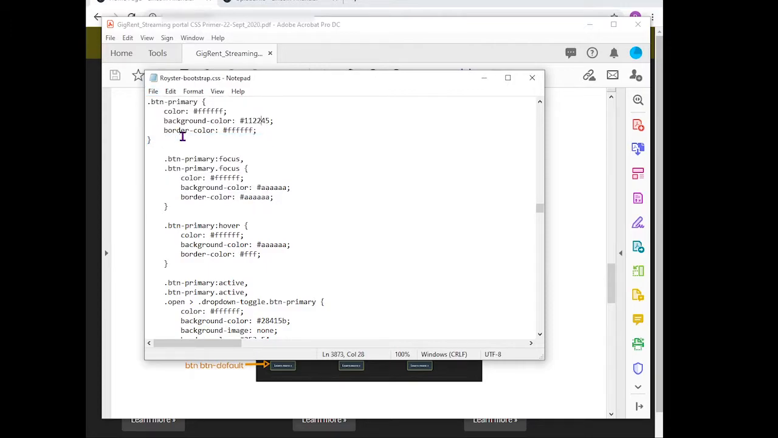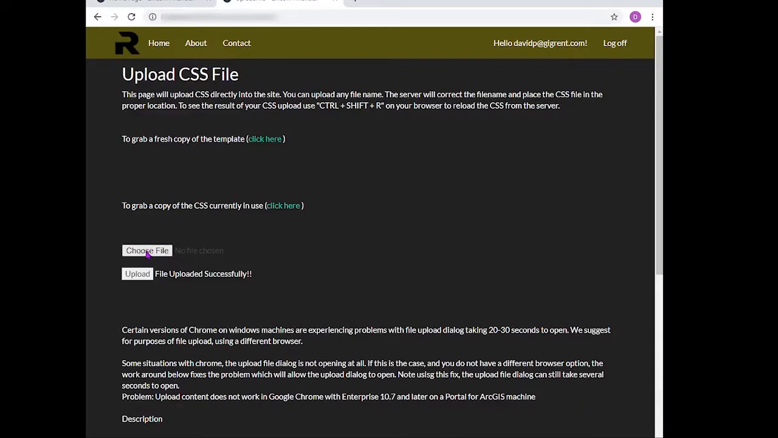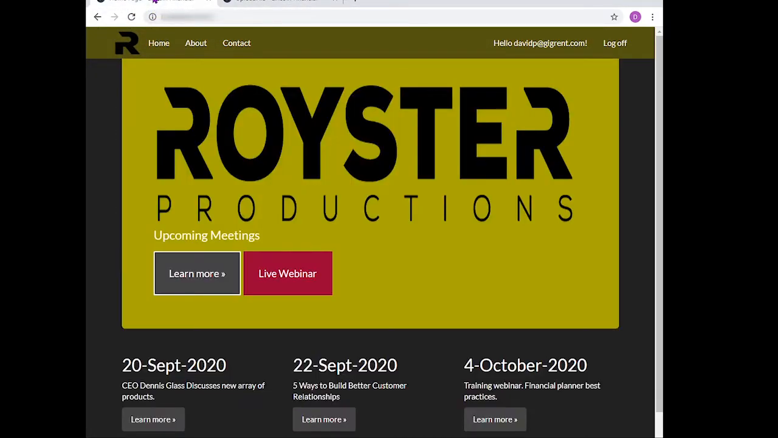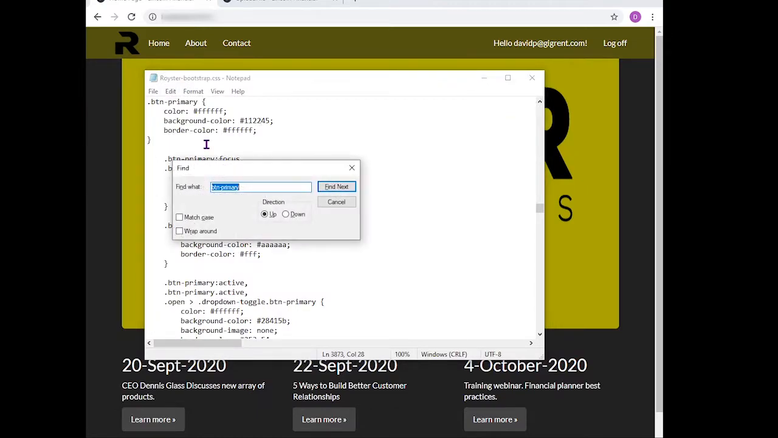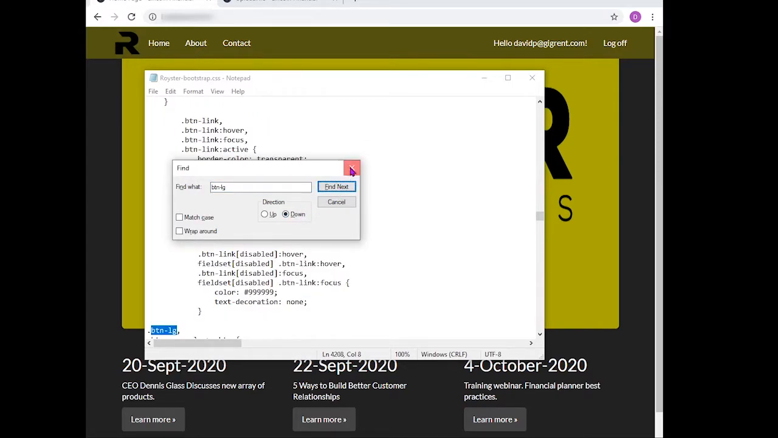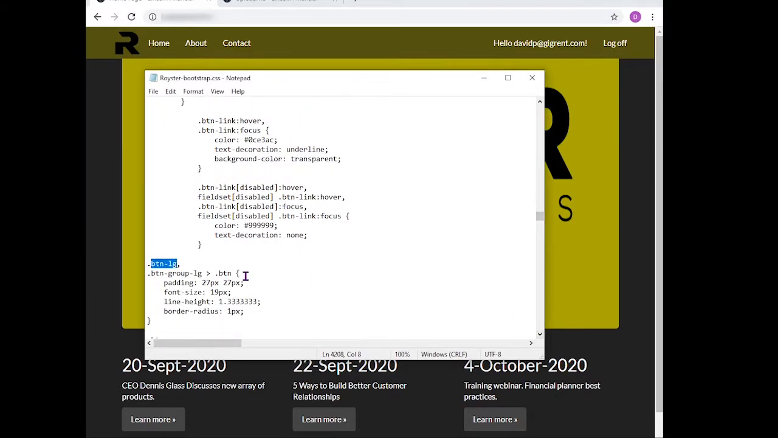Save the file. Upload the file to the server. Head to the home page, hit refresh, and look at that. The button's now a beautiful shade of blue. Now let's say we don't like how big and bulky these buttons work. We're going to do a search for button-lg. There it is. Look at that. The button's 27 pixels tall and 27 pixels wide. Let's make this a lot thinner, more lean and mean.